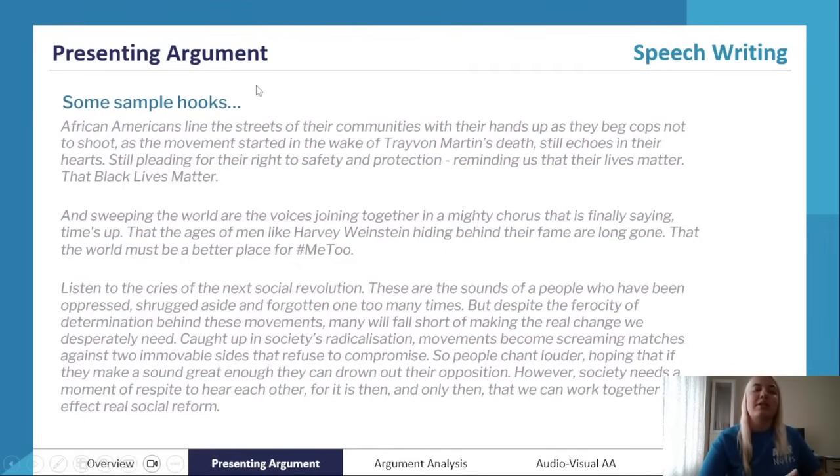So what's engaging about this hook? We see the repetition, reminding that their lives matter, that Black lives matter. Engaging repetition, and it made use of short sentence structure to add emphasis as well. We don't want to see long, convoluted sentences in an oral too often, because that's very disengaging. And then, of course, this violent imagery with negative connotations: they beg cops not to shoot, still echoes in their hearts. That's really emotive language. So this makes for a great hook as well.